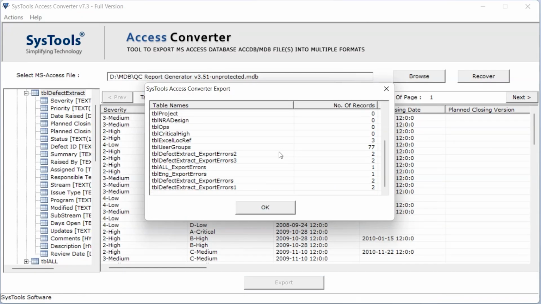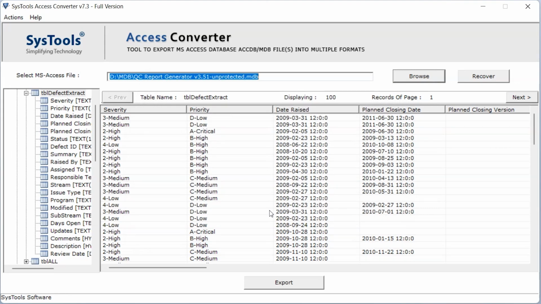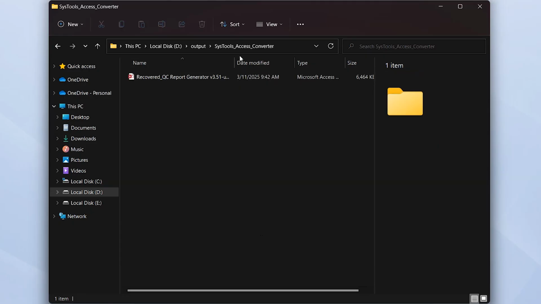Once the process is completed, click on OK. After completing the whole process, you can see the following output folder where the conversion data is saved. And that's it.